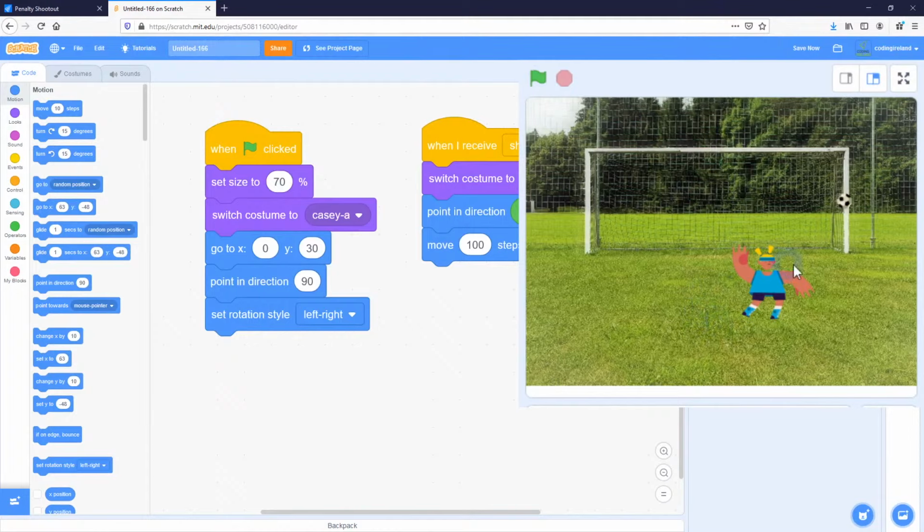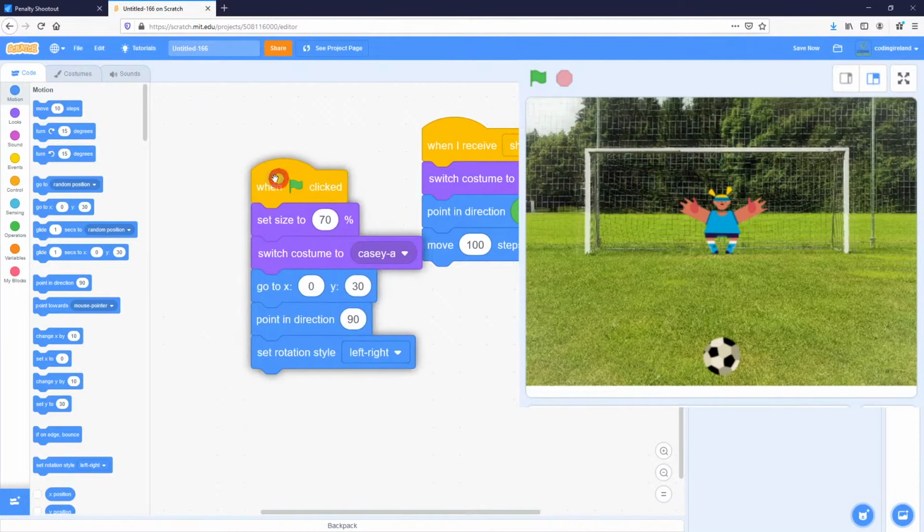Well, Casey would have saved that, but the reason the ball just went straight through Casey is we haven't added any code yet to detect that Casey has made the save, that the ball is touching Casey. But I just want to test that Casey is diving in the right direction, changing costume. So that's working, and then when we click on the green flag, this code is running where it's setting Casey back to normal, ready for the next shot.